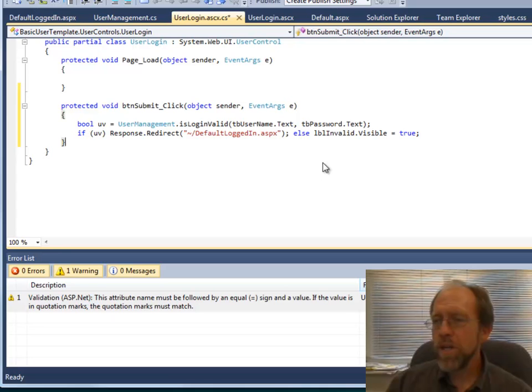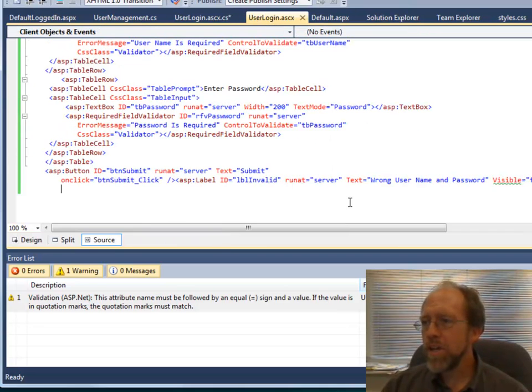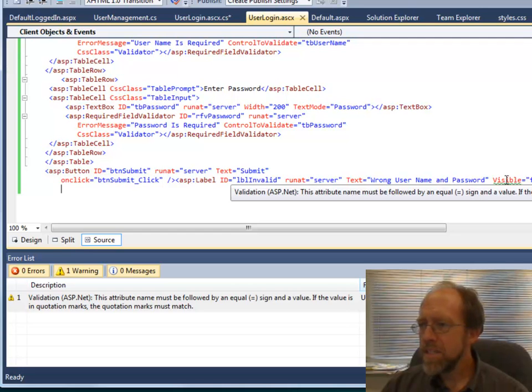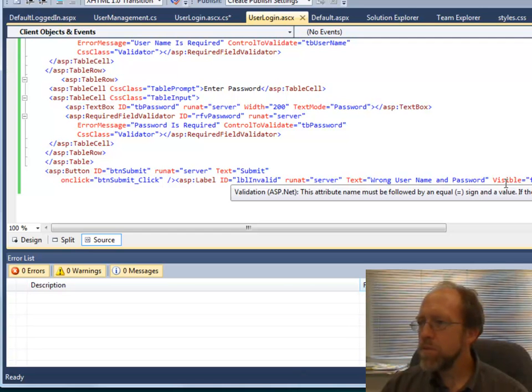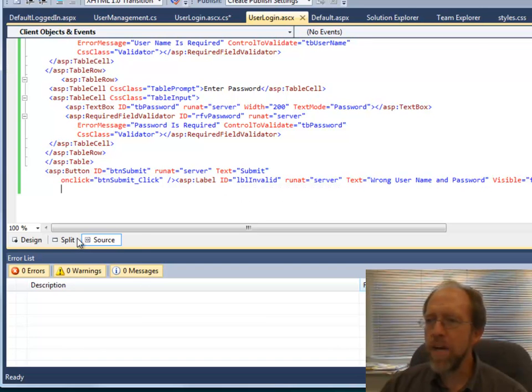So we're going to actually turn that on if the user login fails over here. And see, this attribute must be followed by an equal sign. It is. If the value is in quotation marks, the quotations must match. Fine there. So that was just one of those. It wasn't valid, but now it is valid. All right, so everything is there. The last thing I'm going to do is leave this where it's at. Control save this.